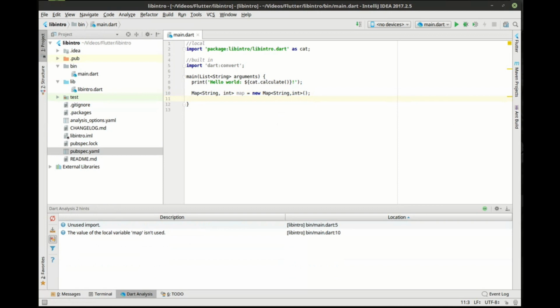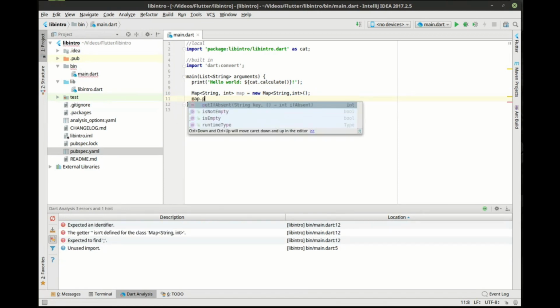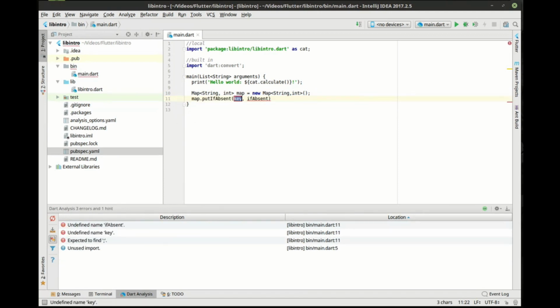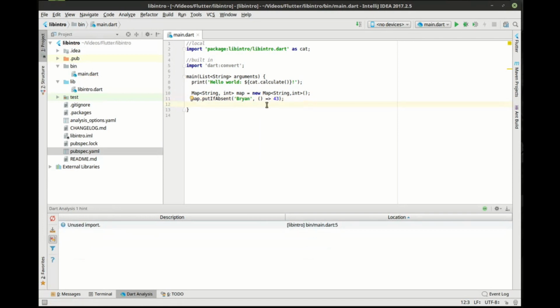And then we're going to say map dot putIfAbsent. And what we're going to do here is we're just going to put my age in here. And now I feel old. I feel ancient. I play Call of Duty, and these kids mop the map with my face. And we'll just throw my daughter in there.